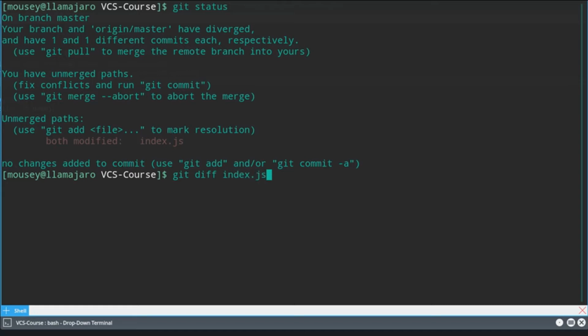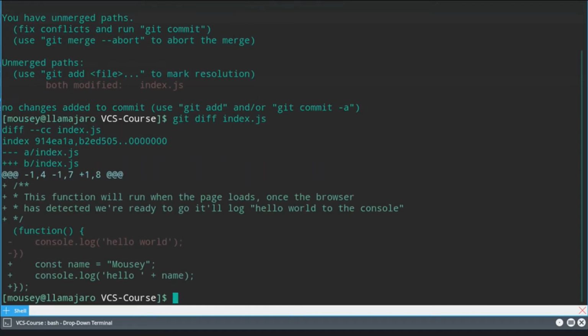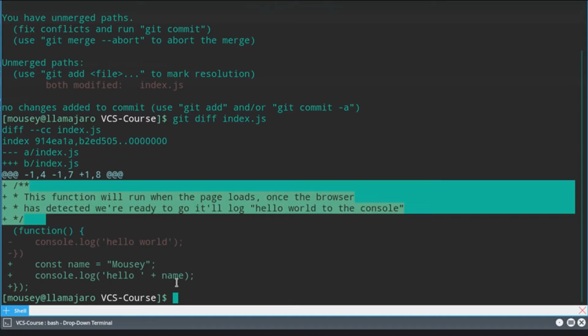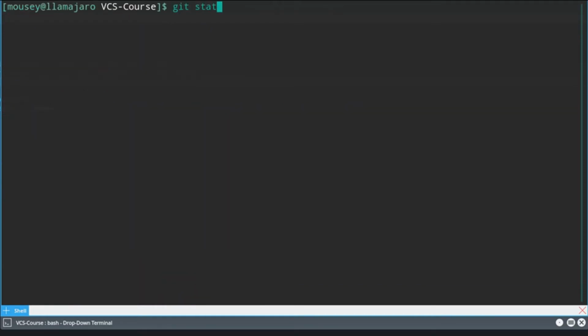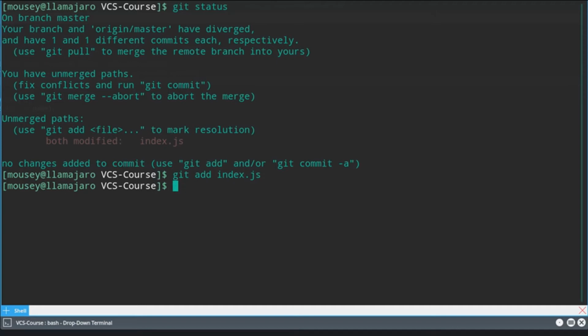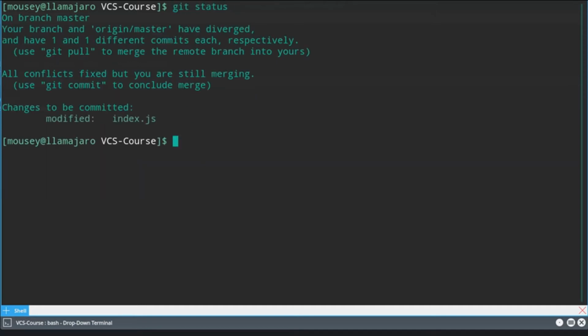So if we do git diff index.js, it should show us what we've actually changed. So we can see now that we've got the comment, which was added on GitHub, and we've got our code that we've just changed on our machine here. And that's good. That's what we want. So now we'll add index.js. Just check the status again. And I'll see that everything looks fine.